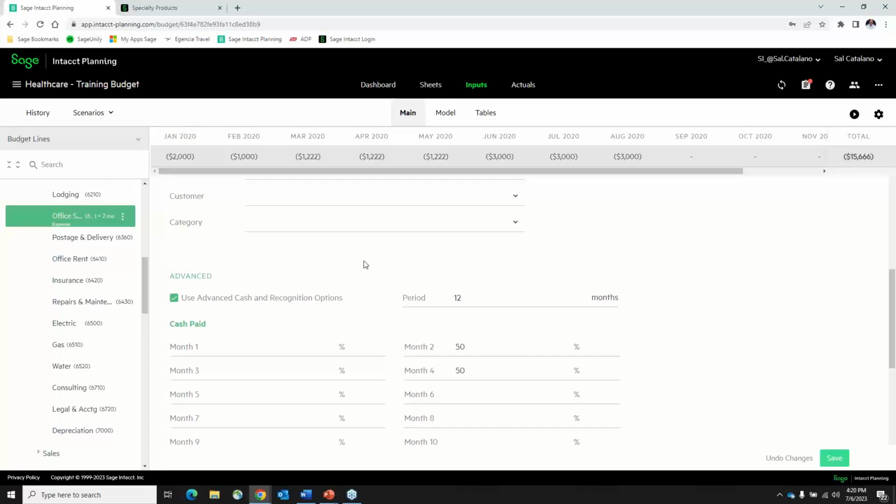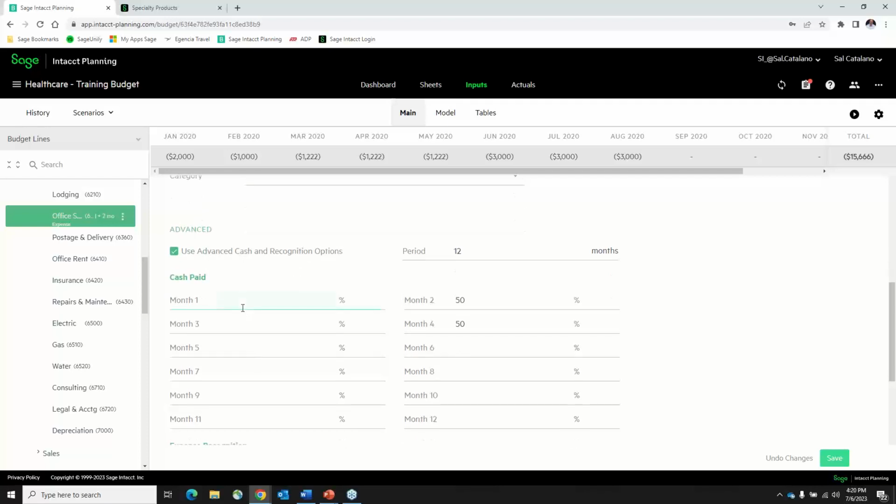Okay, as I keep scrolling down, I have an opportunity to see these advanced cash and recognition options. And what this does is this guides your cash forecast. So Sage Intacct Planning will be able to give you a cash forecast, and it's driven by this area here. So what this is saying here is that I can choose when I'm going to pay these amounts. So if I'm not going to pay it in the first month, I can put in the percentages of when I will pay it, and then that will be used as a calculation when you want to process your cash flow statement.